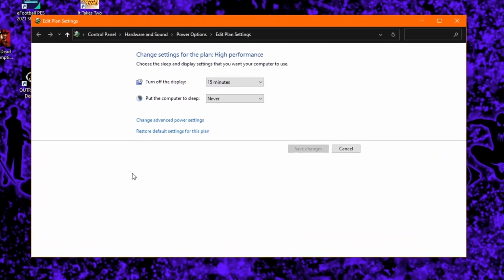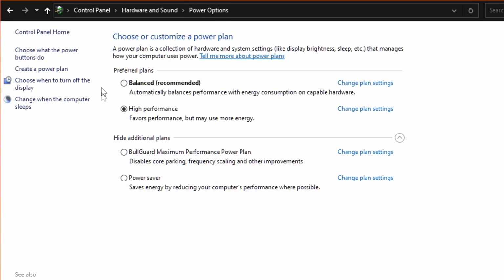Step 5. Go back to the Windows search bar once again, type in Power Plan, and click Edit Power Plan. At the very top, click Power Options, and under Preferred Plans, ensure High Performance is selected.